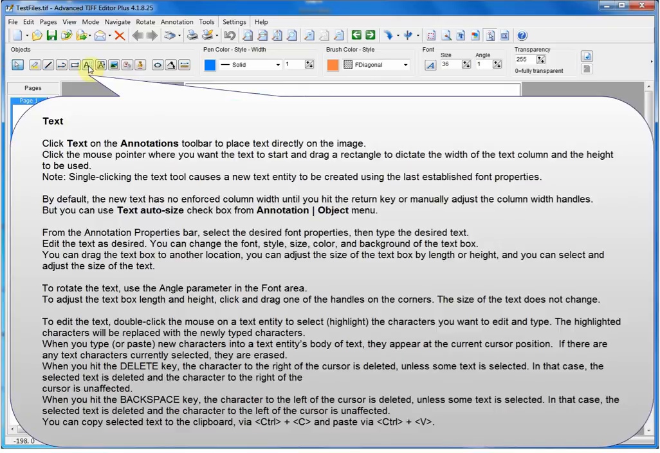Click Text on the annotations toolbar to place text directly on the image. Click the mouse pointer where you want the text to start and drag a rectangle to dictate the width of the text column and the height to be used. Note: single clicking the text tool causes a new text entity to be created using the last established font properties.